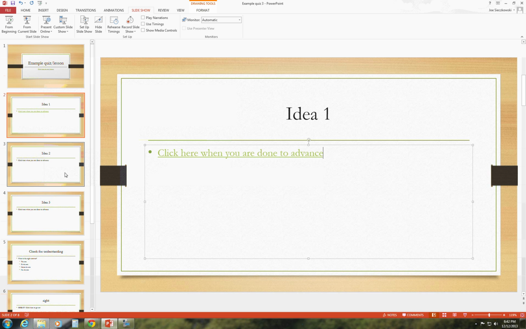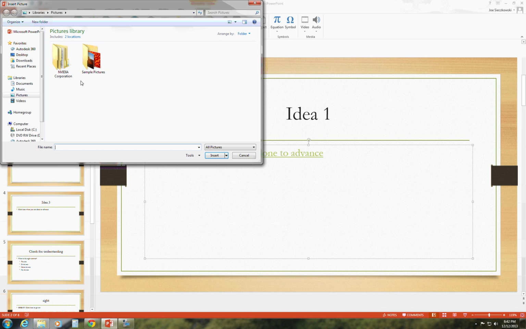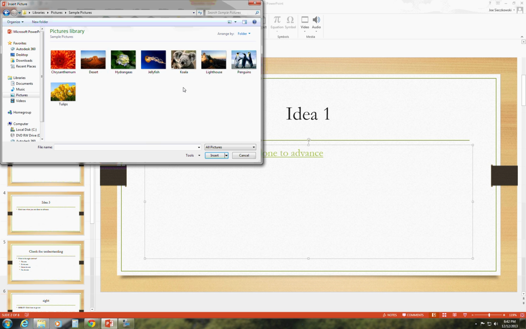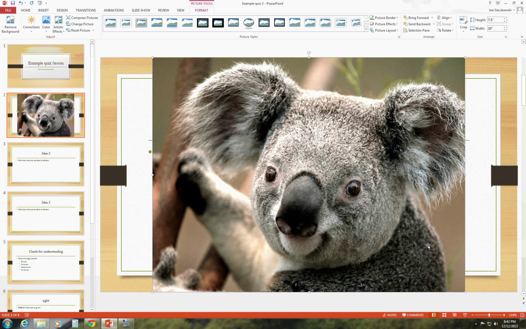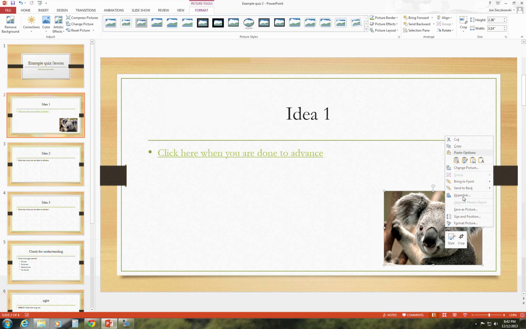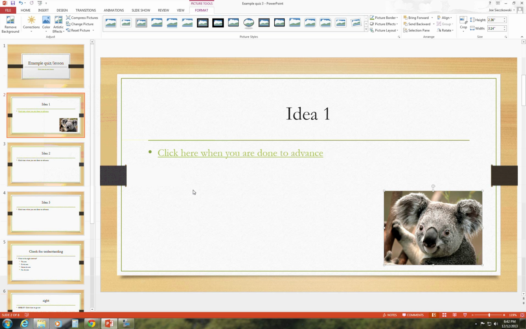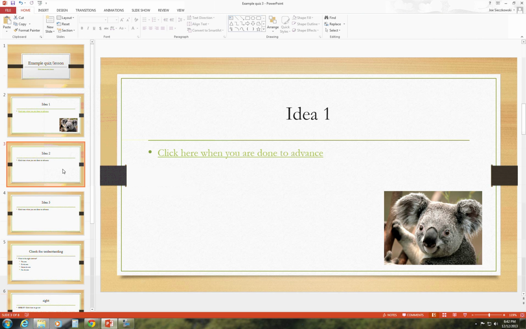So that's set up. This can also be a picture. If you find a picture you like on the internet that says advanced or whatever it may be, you can definitely insert it. Let's see if I can find a picture. I'll just go to sample pictures, koala. I'll just tell them that the koala means to advance. You can also hyperlink pictures, so if they click on that too, that can advance them to the next slide.